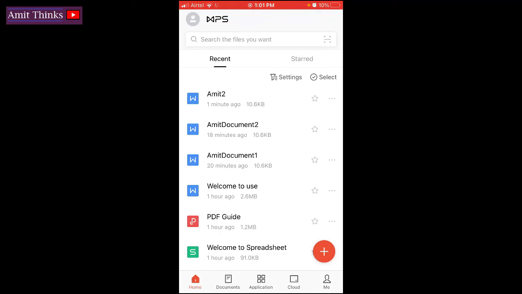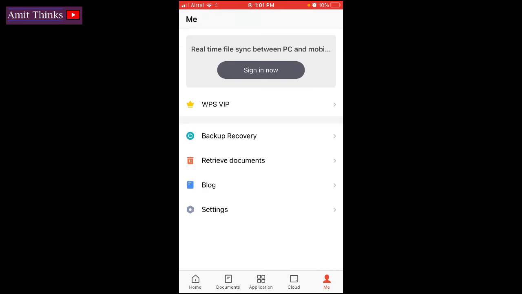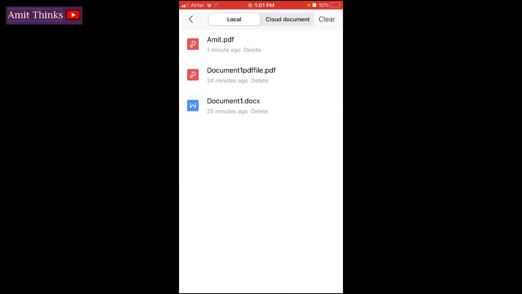But where did it get deleted? We will see here. Below, click on the Me sign on the bottom right. After clicking, you can see Retrieve Documents is visible. Click on it. Now you can see all the three documents which we deleted.